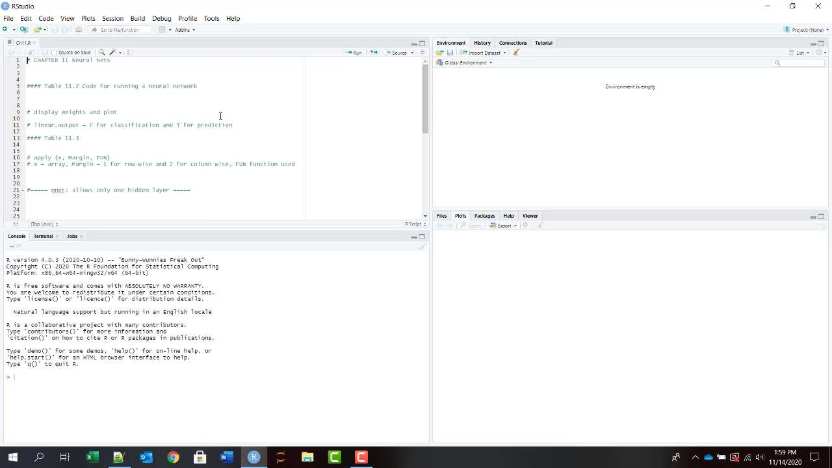And we will be looking at a couple of libraries. One is called nnet. Another one is neuralnet. And we will also use the NeuralNetTools library that allows us to plot the neural network.